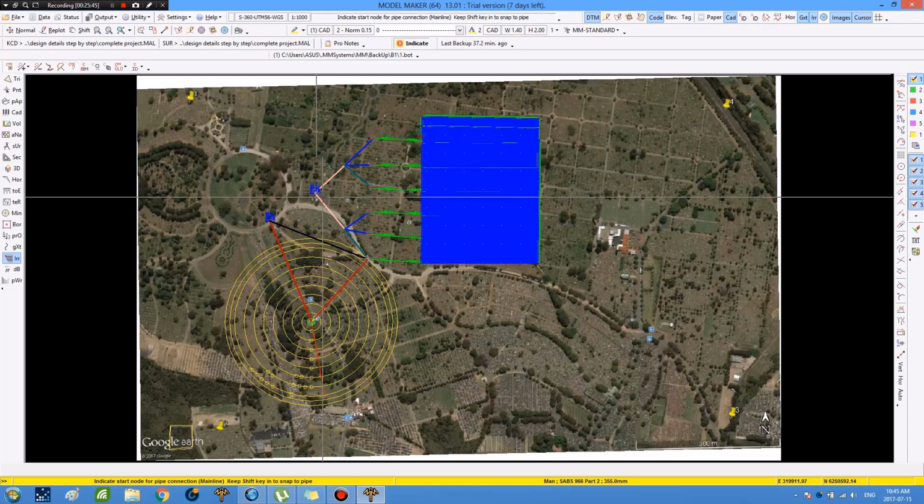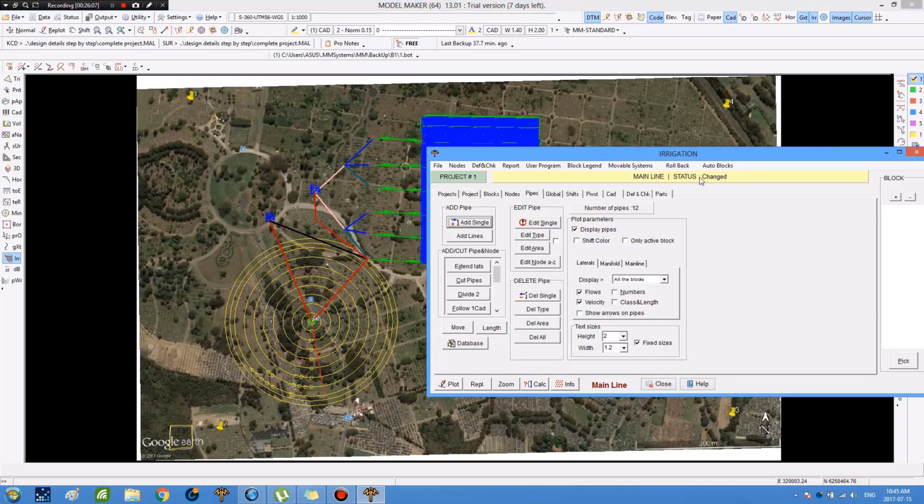Then we start outstretching the pipes from the first pump to the fitting, then to the last valve of the blocks. Then we make a right click twice, then cancel. Then we return to the irrigation window. Now we have a loop system that starts with the pump and ends with another pump, as we see in the red pipes.